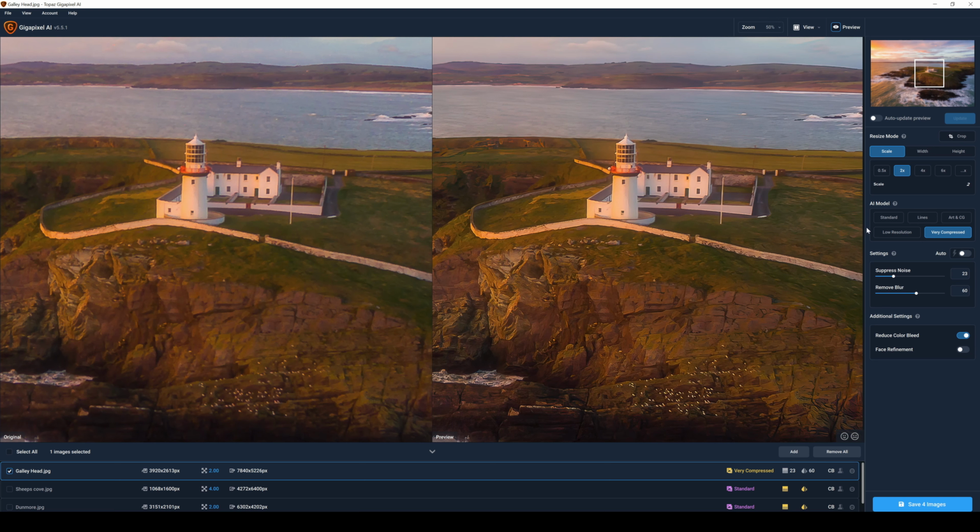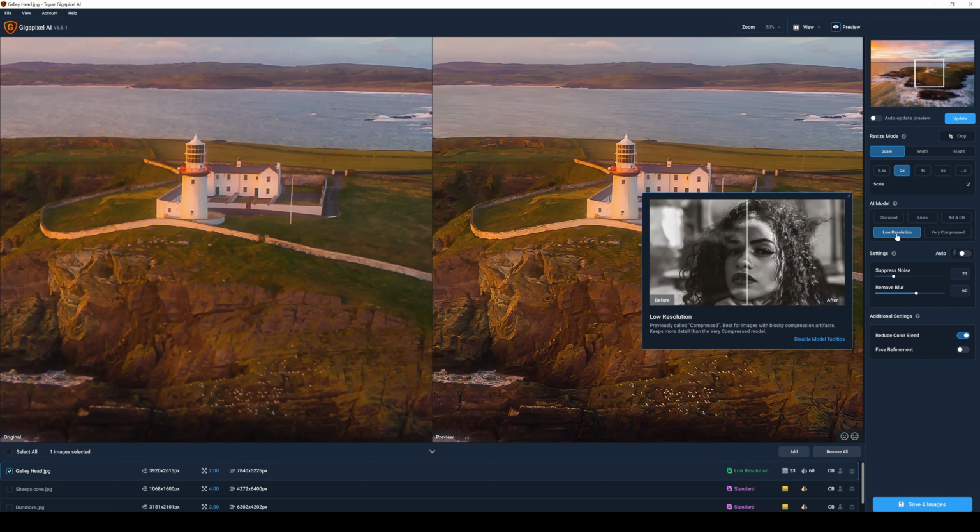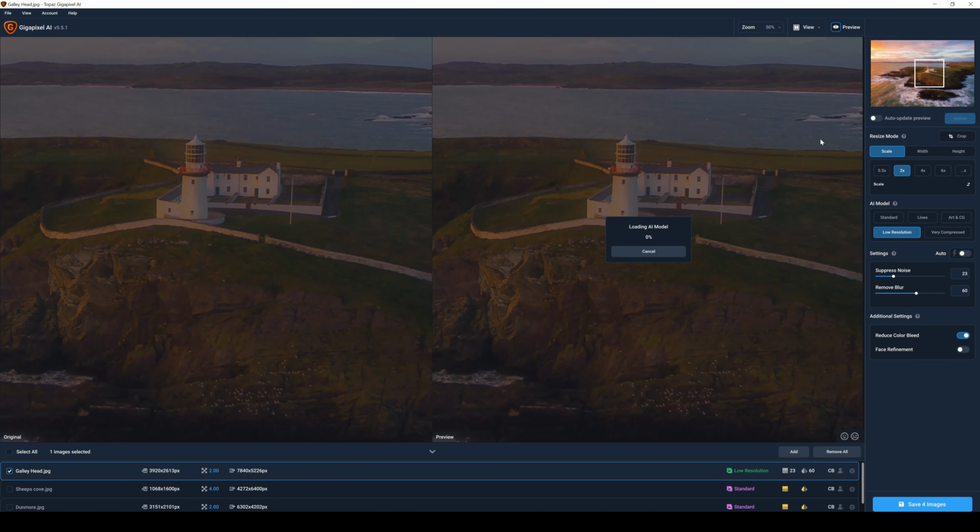That's actually quite good too. Low resolution and standard were the two that I tried in this before, and I thought were actually quite good. But again, there's an awful lot of settings you can change on these, and they're all going to make a big difference. And it is a matter of messing around with it.